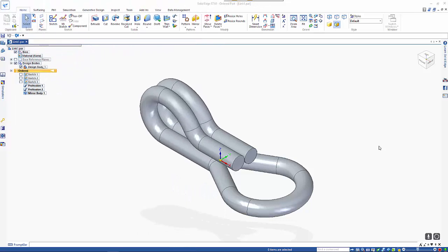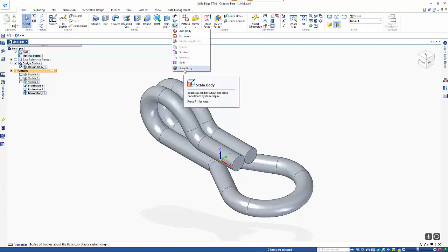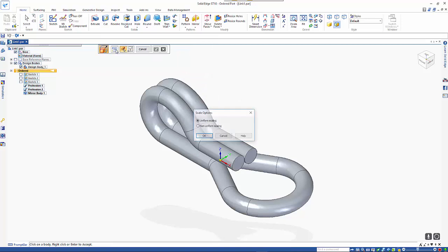In this short tutorial I want to have a quick look at the scale body command. So in this example we have a chain link, and if I choose the scale body command under the Boolean operations, you can see that we have the option of uniform scaling or non-uniform. Non-uniform allows me to specify a scaling in the X, Y and Z direction.